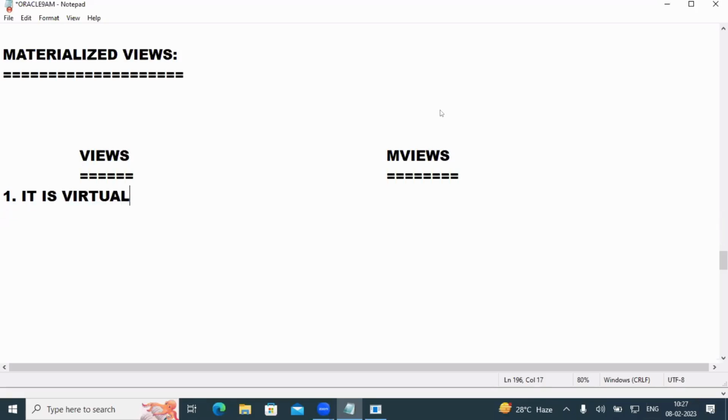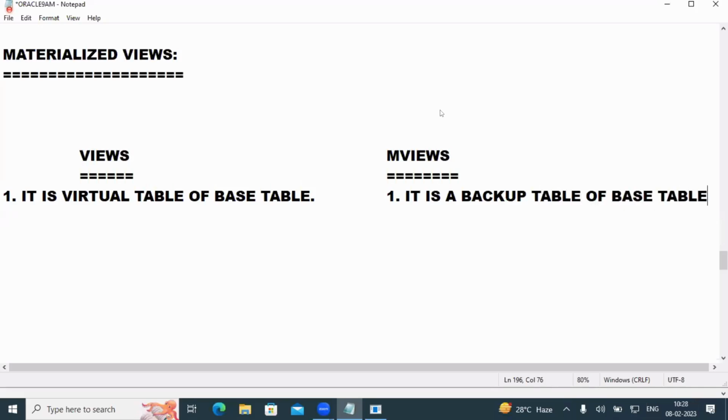It is a virtual table of a base table. Now, materialized views, what we call it, is a backup table, a backup table of a base table. That means it is also just like a table only.